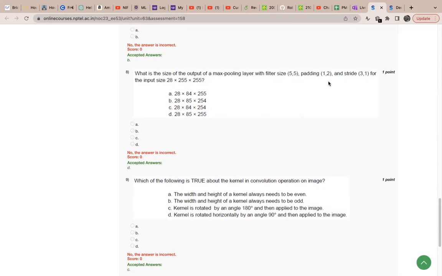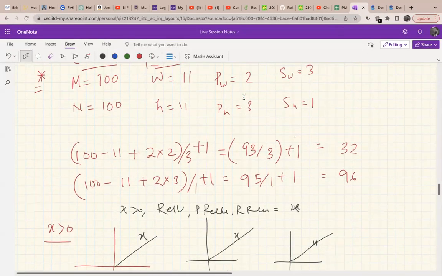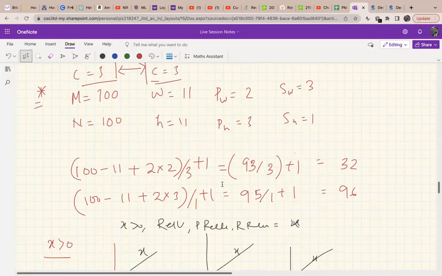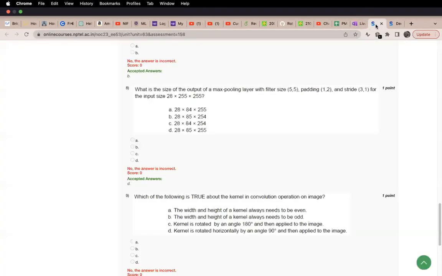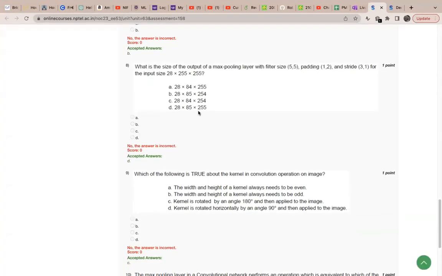85. So 85, and for the second one, it will be 255 minus 5, 250, plus 4, 254, then divided by 1 because stride is 1, 254, then again plus 1 for this one, so 255 again. So the answer will be 85, 255.